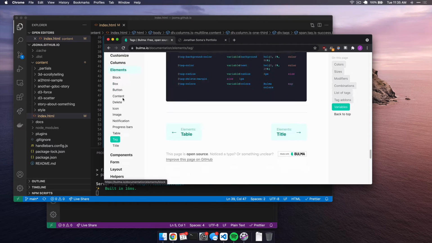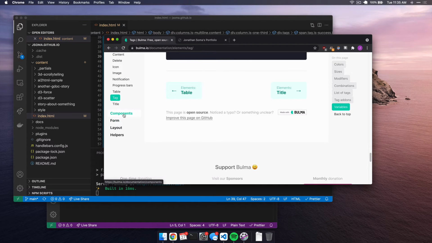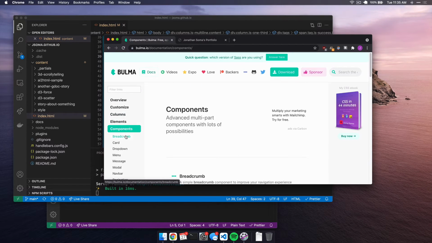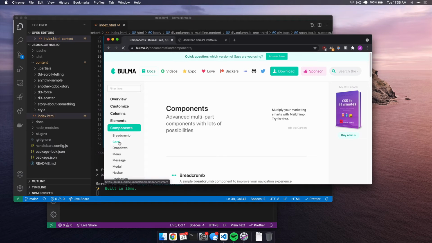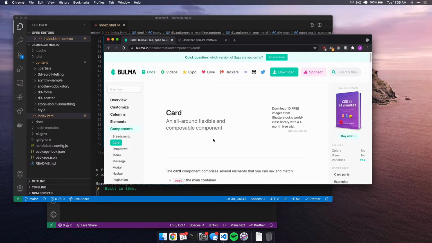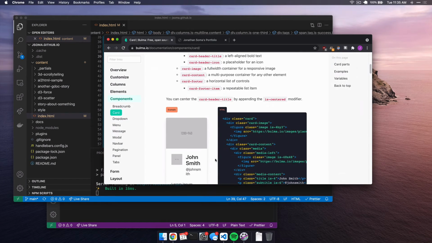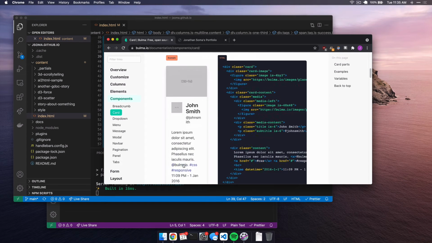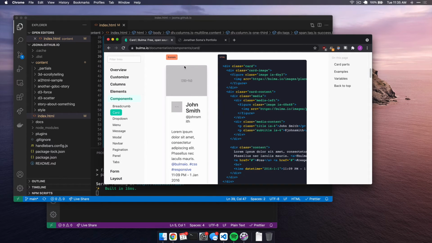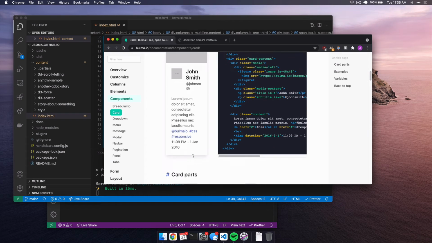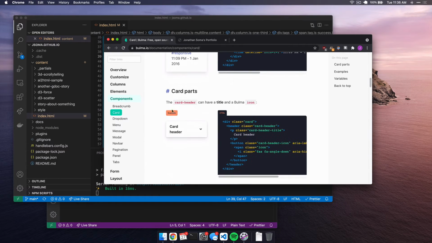So we're not going to do forms, maybe components. Breadcrumbs, cards. There's always something like a card. It's an all-around flexible and composable component. So what cards are, they are blocks like this. It's a bunch of stuff that goes together with headers and footers and all kinds of parts.